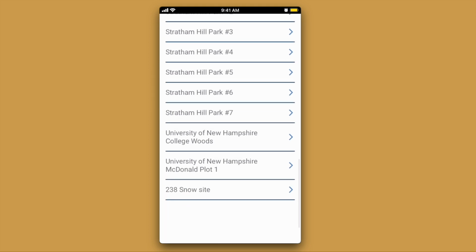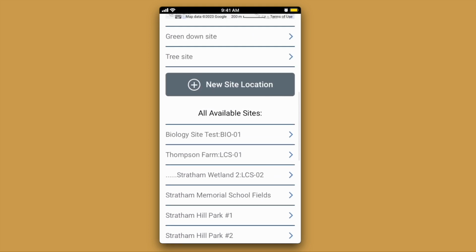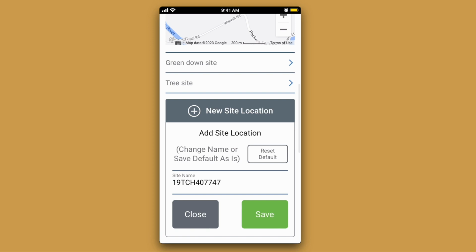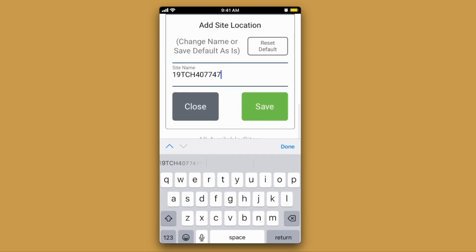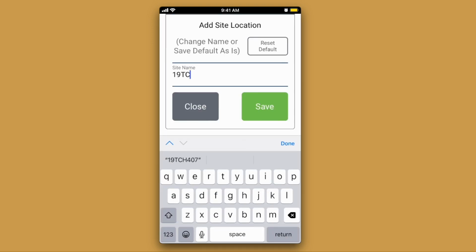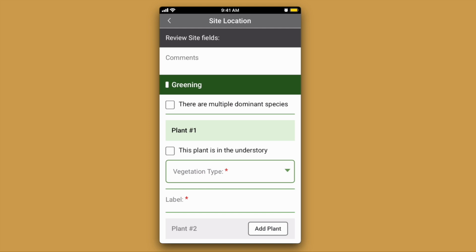I'm going to add a new site location by clicking the gray button. And I can change the name that was automatically given. So I'm going to delete that and put in the name of my school or my site or some other identifier and click Save. Now I can add the information about my plant.